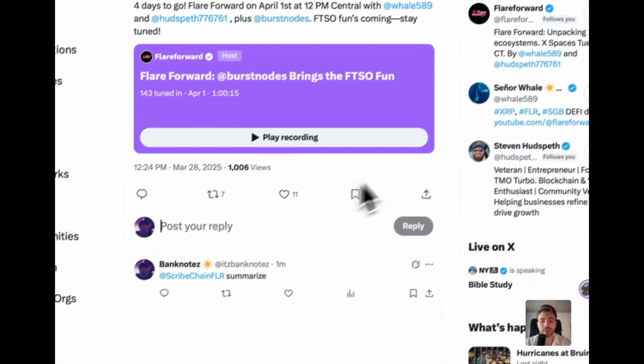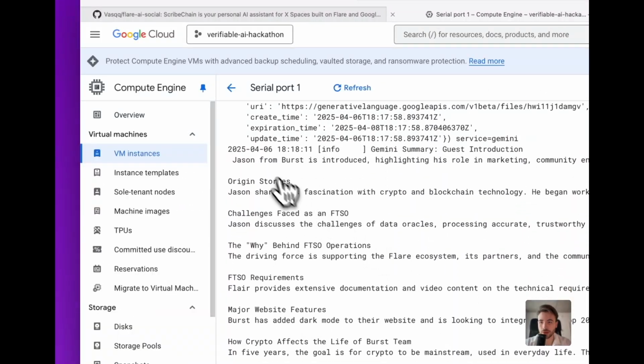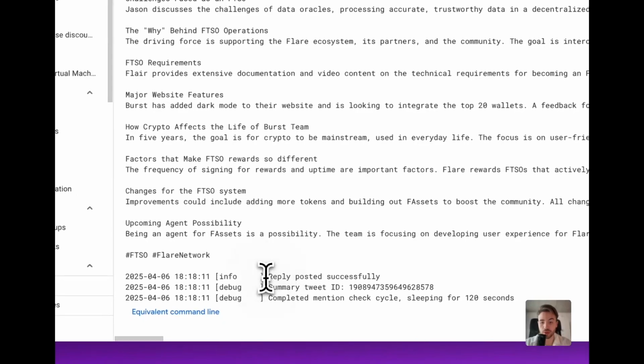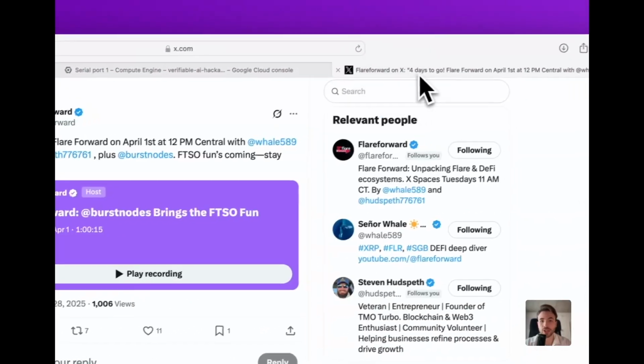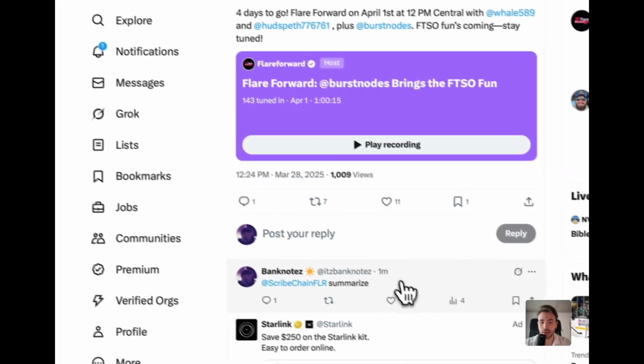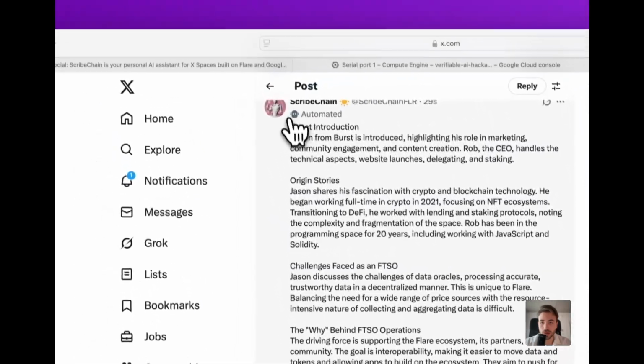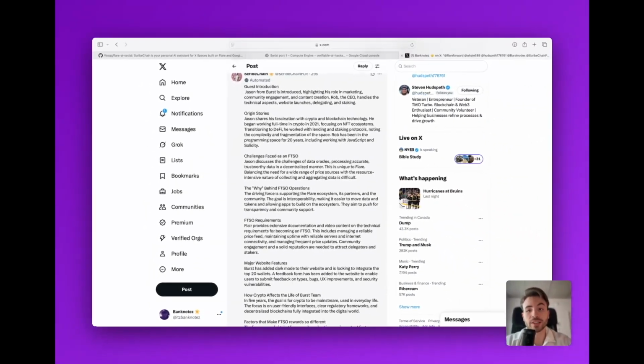You should get a tweet in a couple seconds. And there we go, here's the summary. Reply posted successfully. Let's check it out. Refresh. And one reply, there you go. So that's ScribeChain's main functionality.